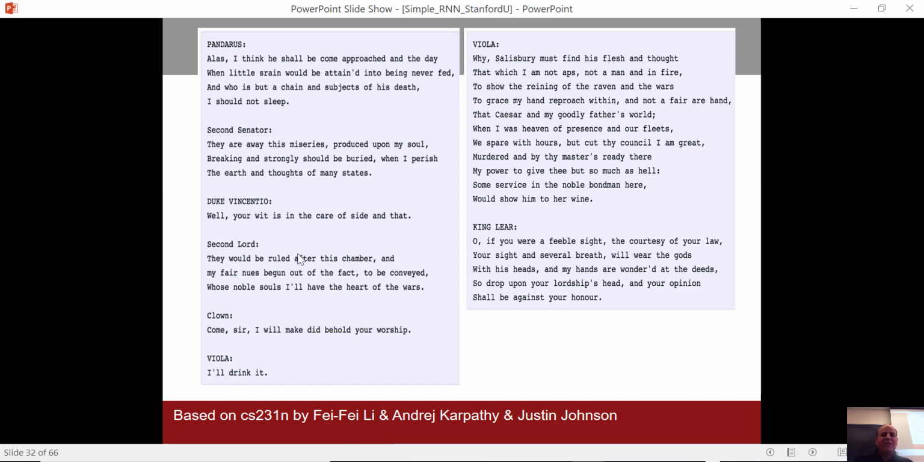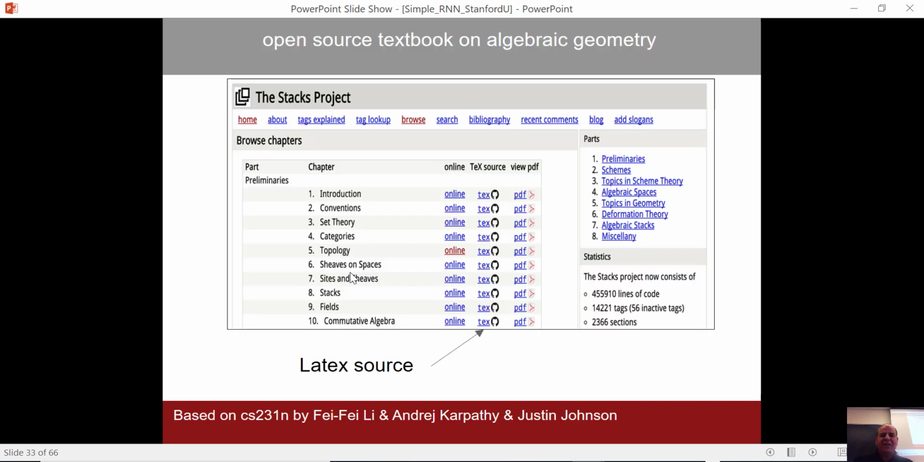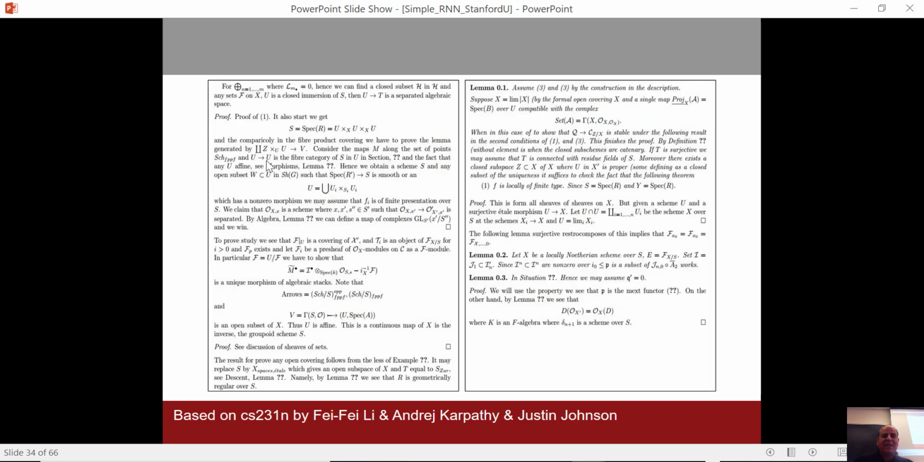So this is what the network produced after training, simplified. He was also courageous enough to apply it to algebraic geometry, some books with proofs and theorems, and teach it all these different characters, and had the LaTeX source code, and he claims that he was able to produce things that mimic a mathematical textbook.